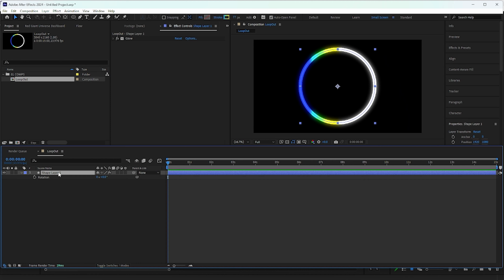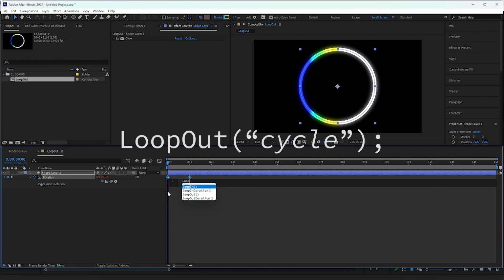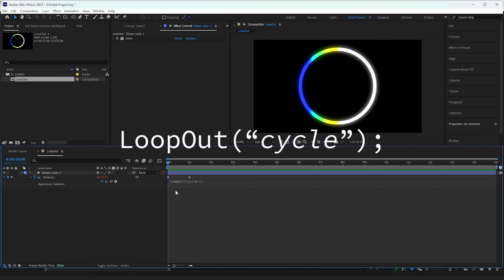Here's how it works. For my example, I'm using rotation, so I set a keyframe at 0 and a keyframe at 1 full rotation. I go back to the beginning of the comp, I alt-click on the rotation stopwatch, and I write this expression: loopOut, and then in parentheses, and then in quotations, the type is cycle. And then make sure the parentheses are closed with a semicolon.